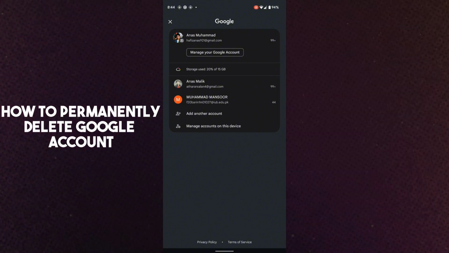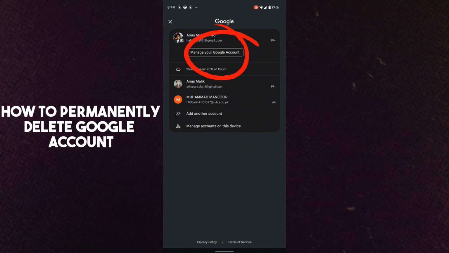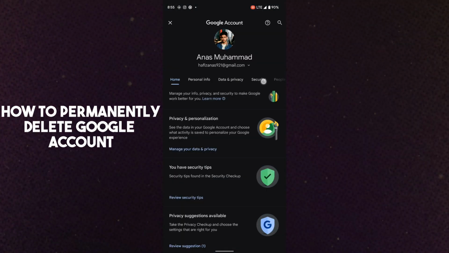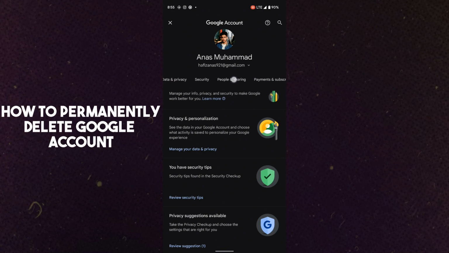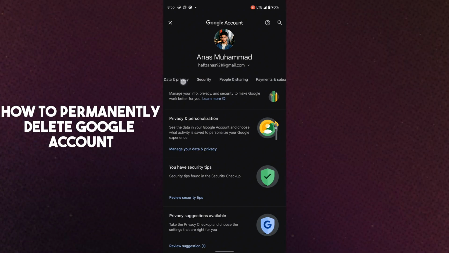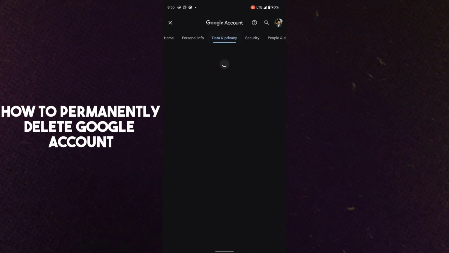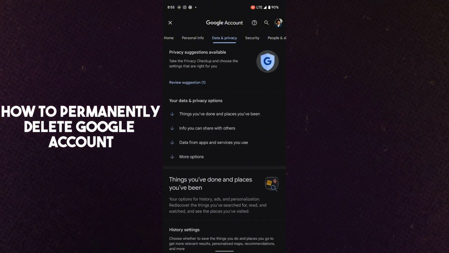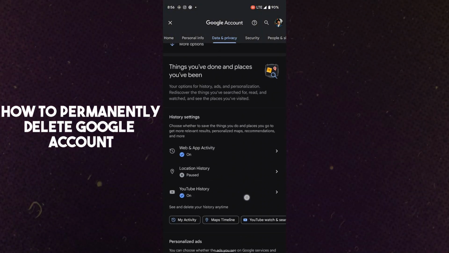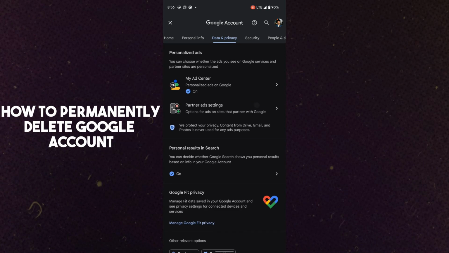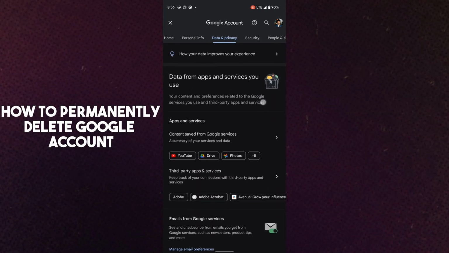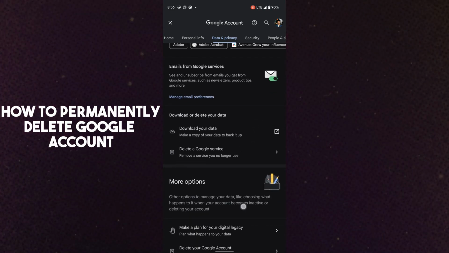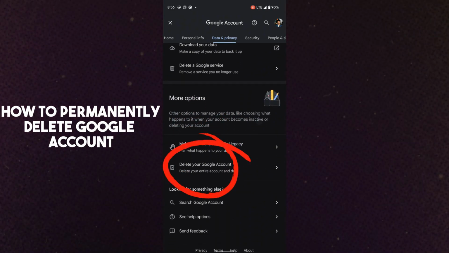Now I am selecting the first one. Click on manage your Google account. Now just swipe right and click on the option data and privacy. After clicking on that, just swipe a little bit until you find an option which is delete your Google account.